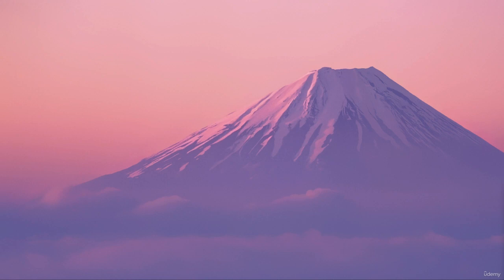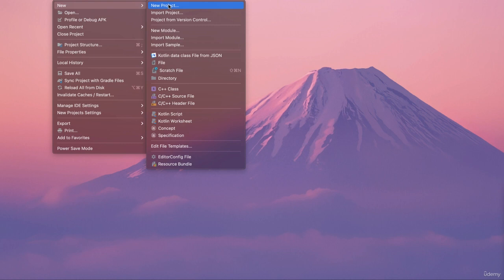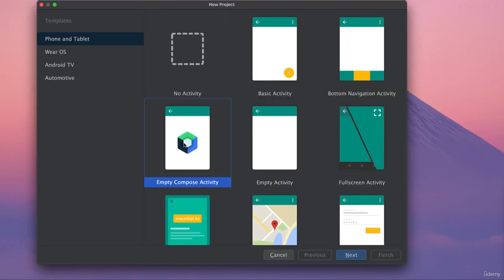All right, let's get started. Open up Android Studio. I'm going to say File, New Project, and I'm going to go to Empty Compose Activity.